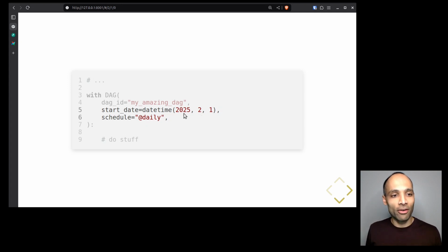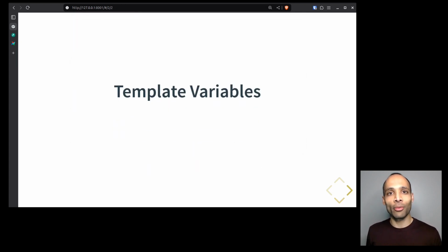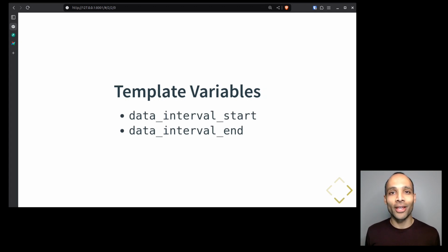In this case, we have a start date of February 1 and our schedule is daily. Airflow will take that and realize, oh, you want this DAG to run every day starting at February 1st, and the data intervals that it creates will match that. Every time your DAG runs, Airflow will pass template variables to your DAG code, and your DAG code can use those variables if you want to use incremental loading. The 2 variables that are most important in this case are data interval start and data interval end. And they do what you might guess. They're just the datetime objects that represent the start and end of your interval.